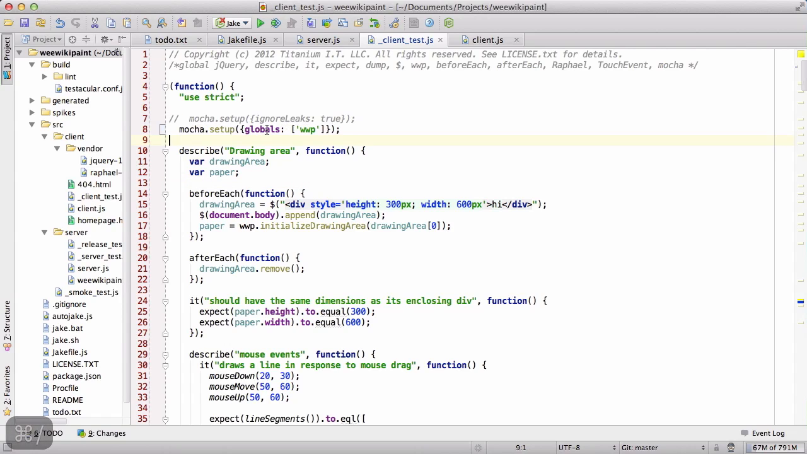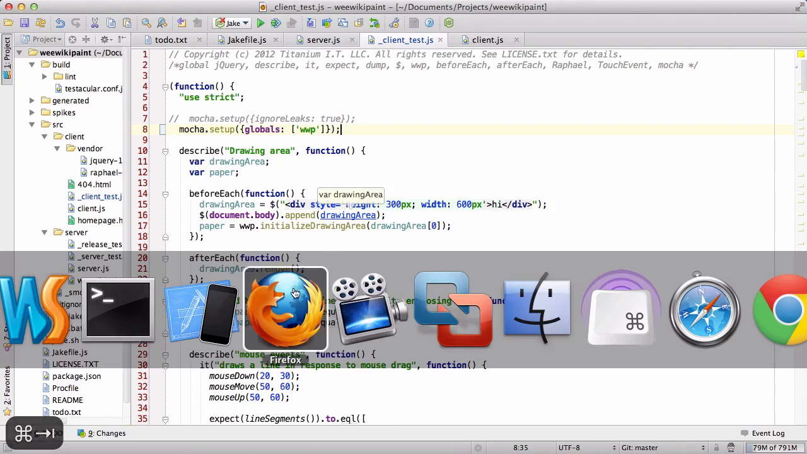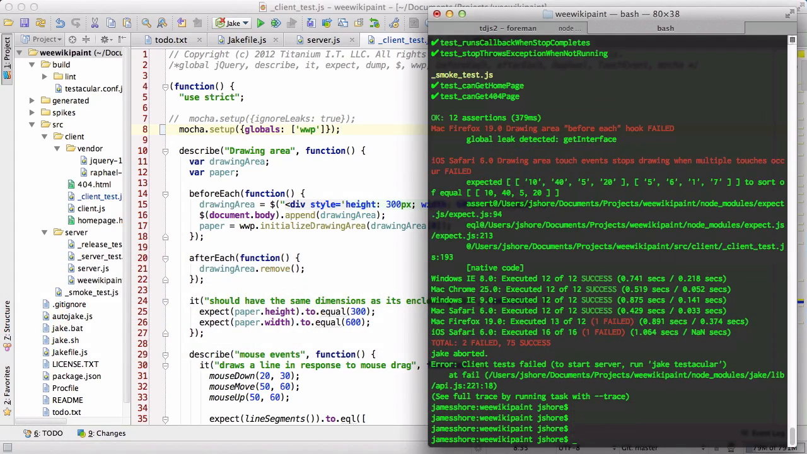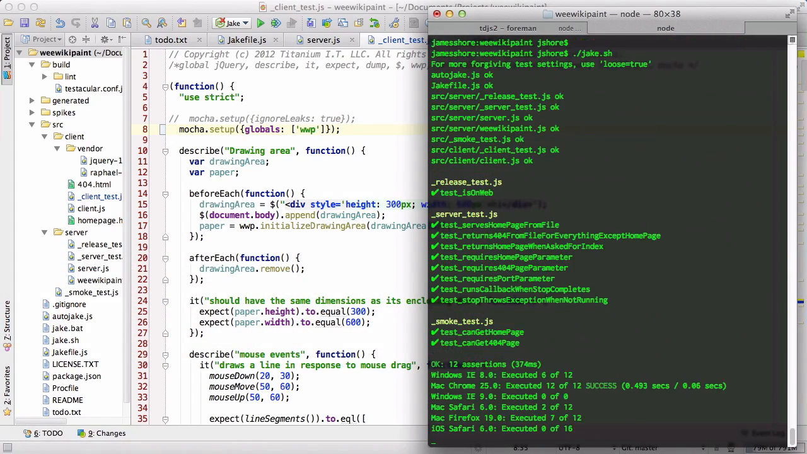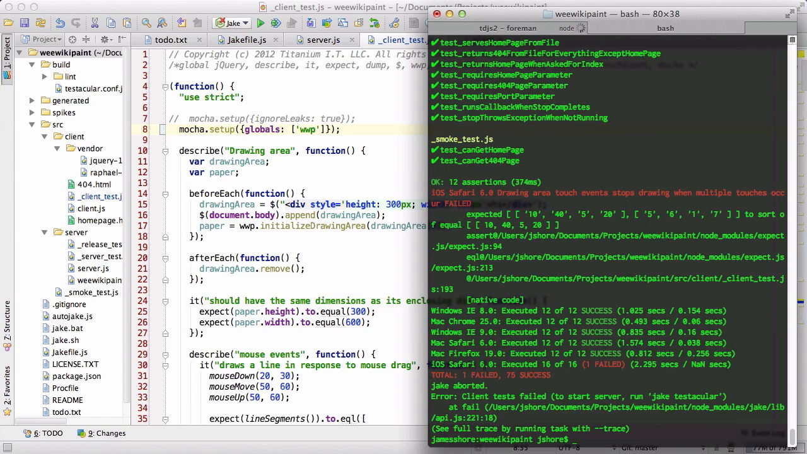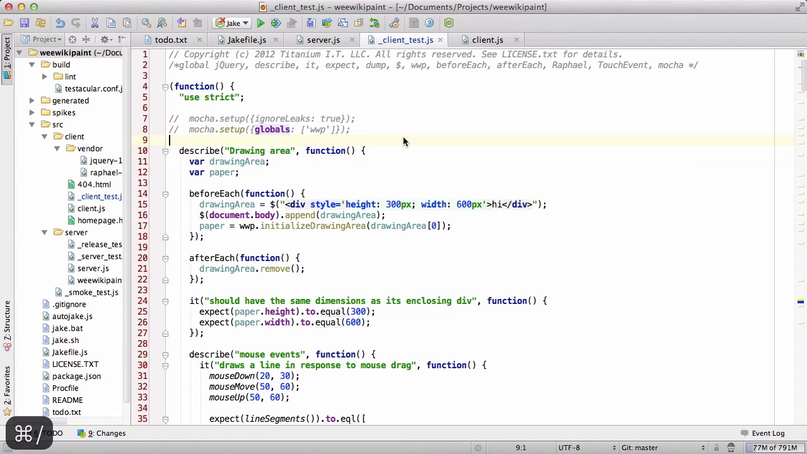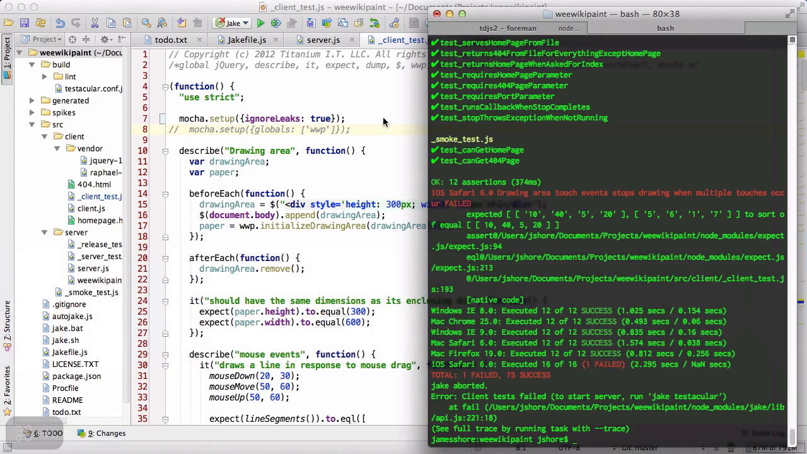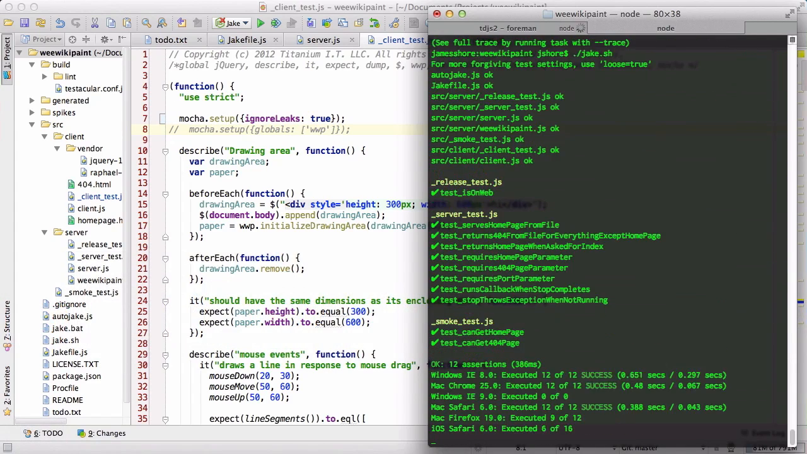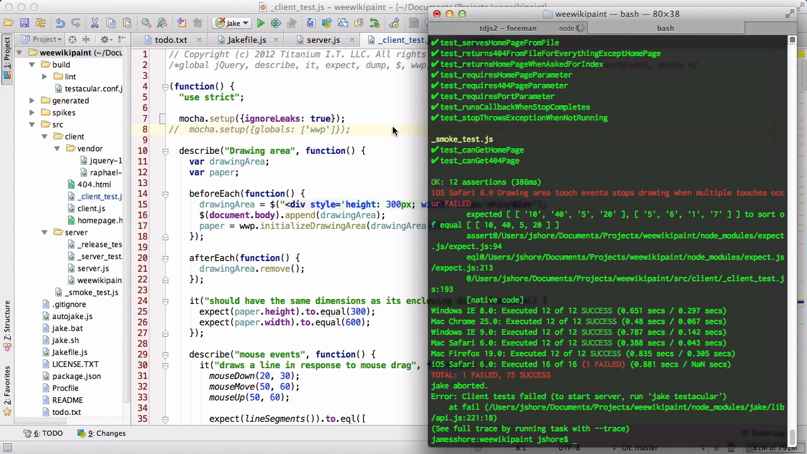Anyway, we can tell it that we've got that global like this. We say mocha.setup, and then we pass in the globals, and that will fix the problem. But check this out. It is about 4 times slower. It is ridiculously slow. Given that it's kind of flaky anyway, I think I'd rather just tell it to ignore the leaks entirely. So we can do that. And now everything's running fast and we don't get the error.